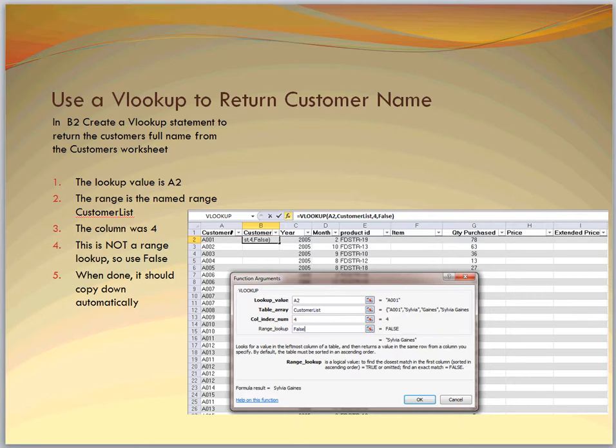And this is not a range lookup. Range lookups are for things like temperature, grade scales, things where you actually don't find the exact number you're looking for. You just want it to round down and give you the last value there. And that's not going to work. This is for people. I'm not going to round down and grab the nearest gains. I want the Sylvia gains. And then when you're done, it should copy down automatically because we're working in tables. So let's try it out.